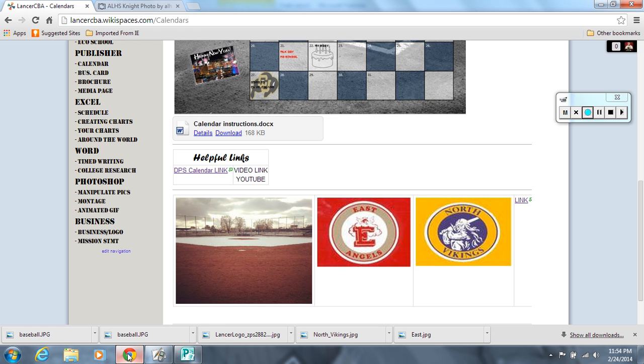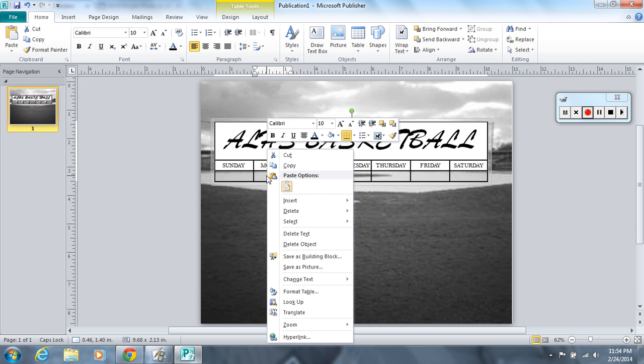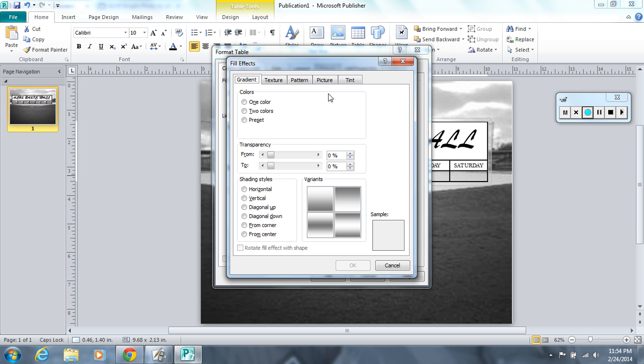So once again on the website here, I'm going to get the images on here from here. Okay, I've already saved them on my computer. So we're going to say on Monday we're playing East. So I click inside that box. Okay, I'm going to right click there inside that one. Format table. Okay, it's got all these fill effects up here. You could add a color if you wanted, but we're going to click on this fill effects.